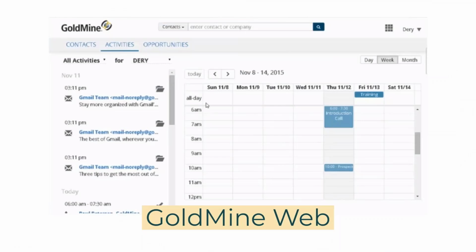Right, fourth option, GoldMine Web. Now, GoldMine Web is a web-based interface to GoldMine, and it's included with GoldMine, by the way, has been for about 10 years now. It's been enhanced over the years, more bells and whistles, more features coming into it with each new release of GoldMine. So it's included with GoldMine, and it provides remote access to the core CRM functionality of GoldMine.